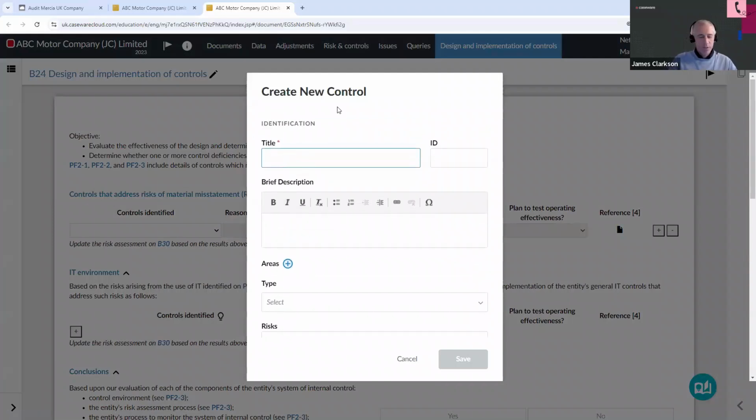We need to give the control a title. I'm going to say stock valuation. Okay, excuse my spelling. Reviewed. So they carry out a review of the stock valuation on a monthly basis.